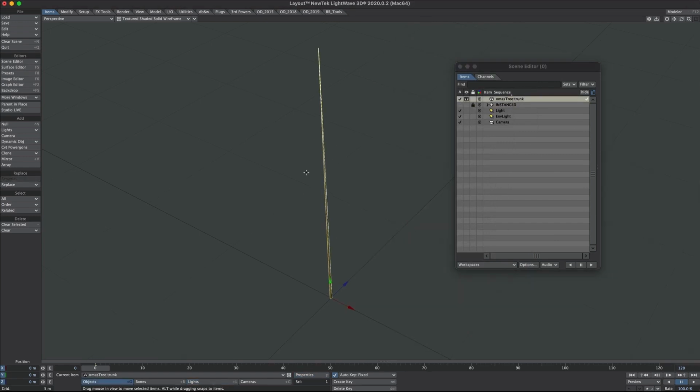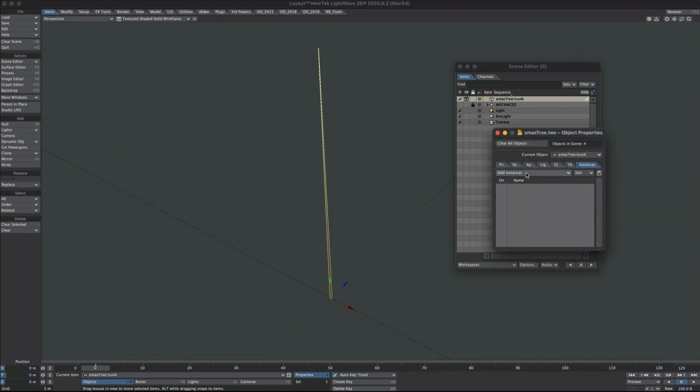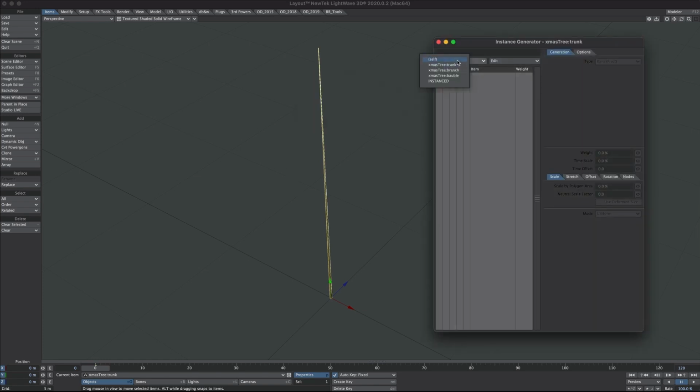I'm going to instance branches to this, P for properties, pop over to the instancer tab and add an instance generator. We'll call this branches. Add the branch, so add object, branch. We'll turn this on so we can see it.